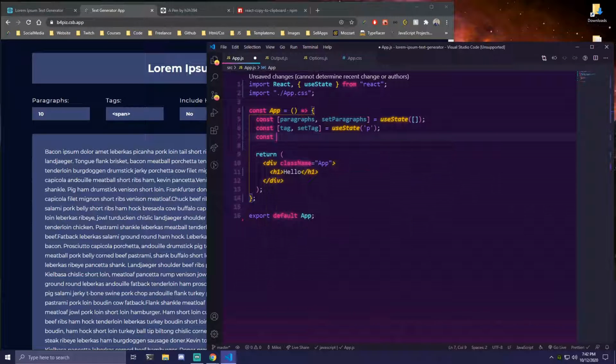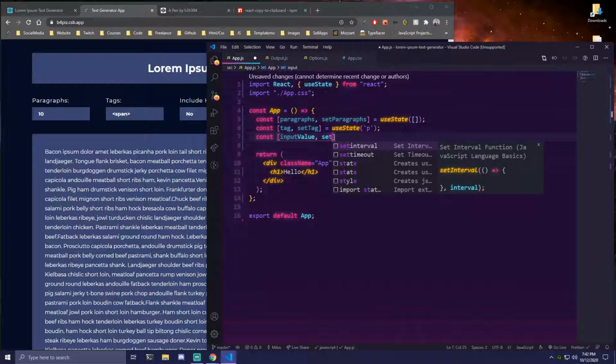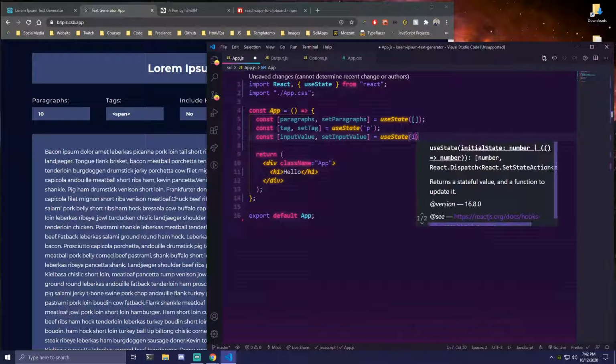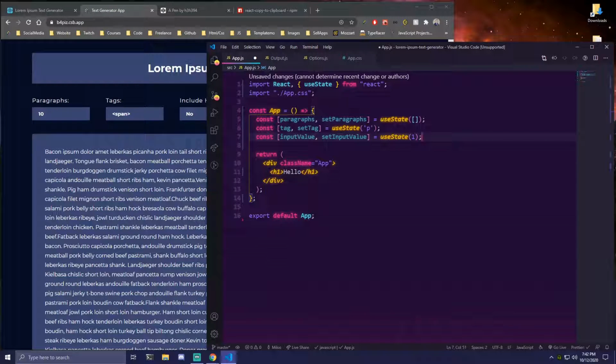Then we're going to have a state for our input value. So input value and set input value. And initially we want to set this to 1. And this state is going to be for this number input that we have right here.